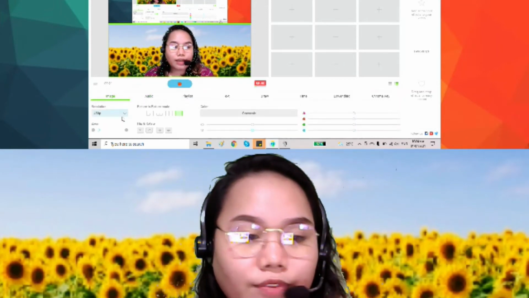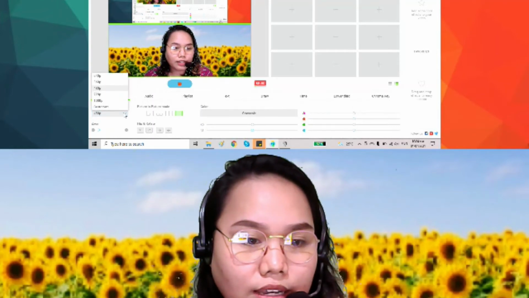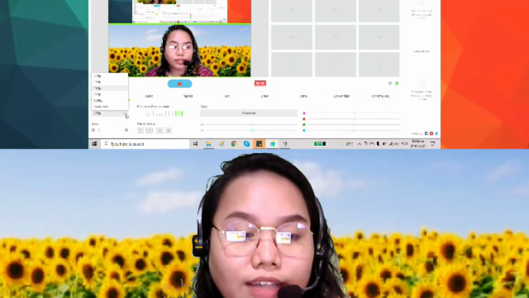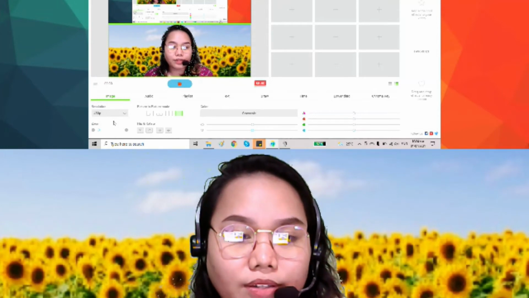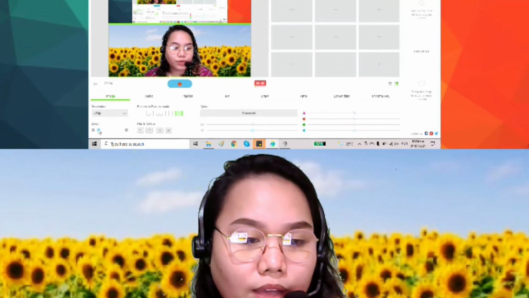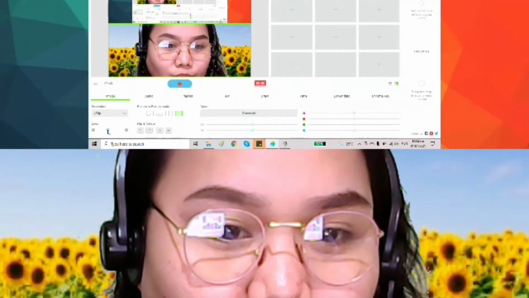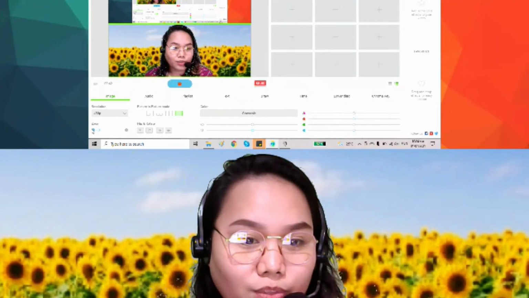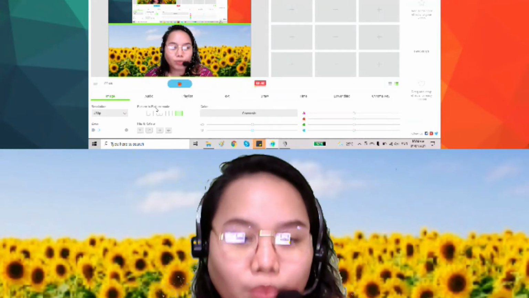Okay. And for the image, let's go back to the image. So we have resolution. You can choose whatever resolution you want. The higher the resolution is, the better. We also have the zoom if you want your face to look really big, and zoom in, and we have zoom out.